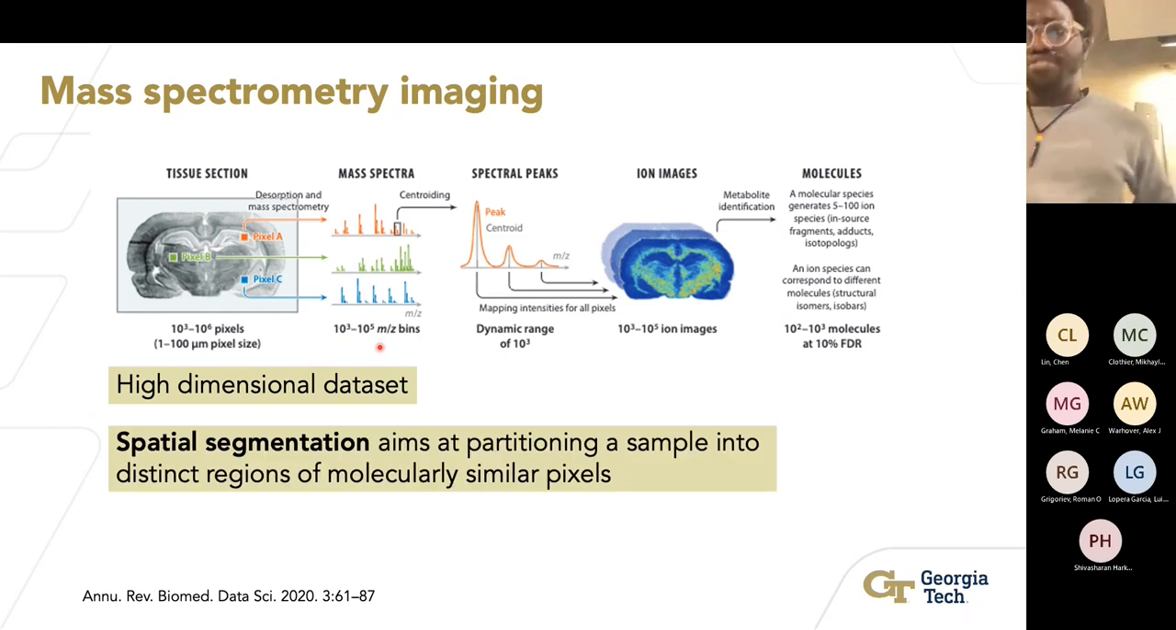One of the tasks that is pivotal when chemists are doing this analysis is what's called spatial segmentation, and that is to partition a sample into distinct regions of molecularly similar pixels.